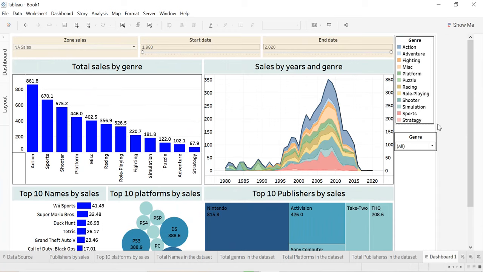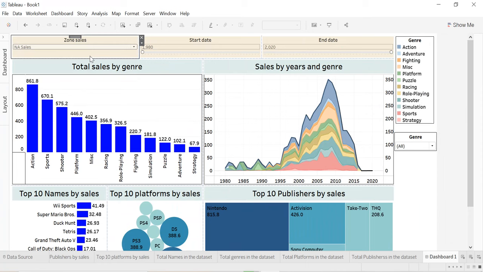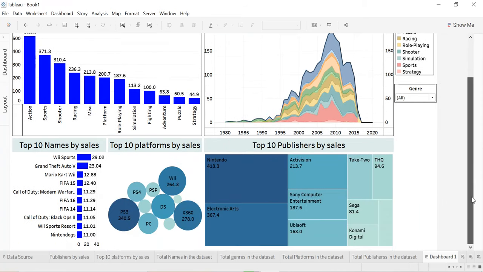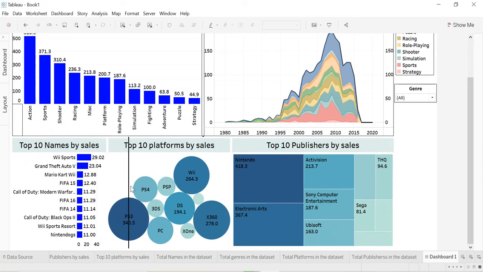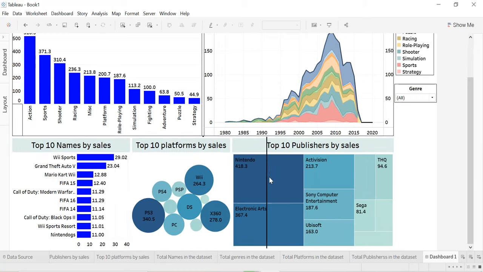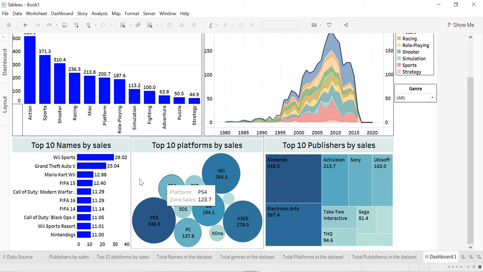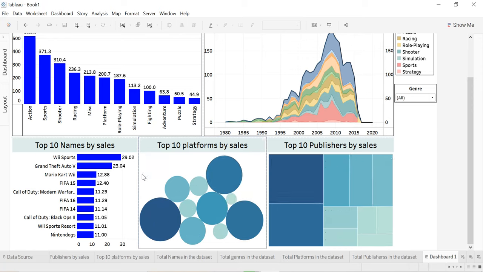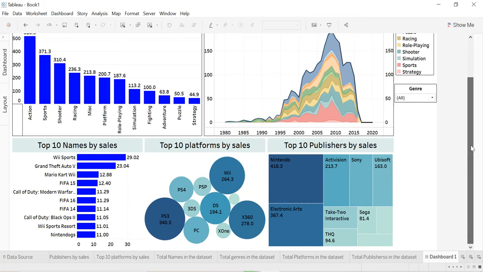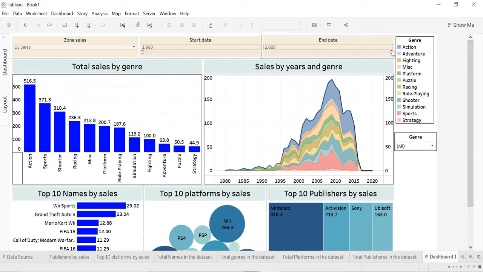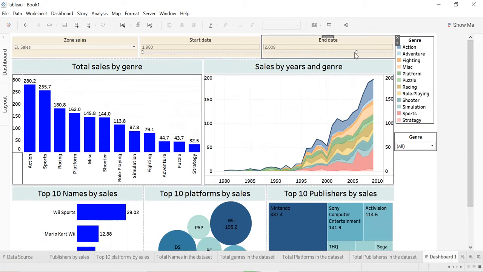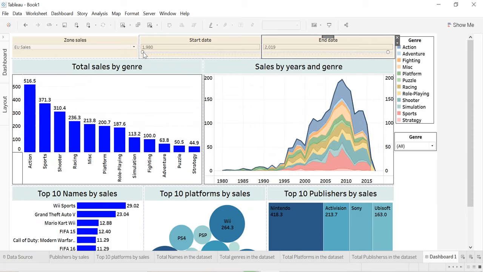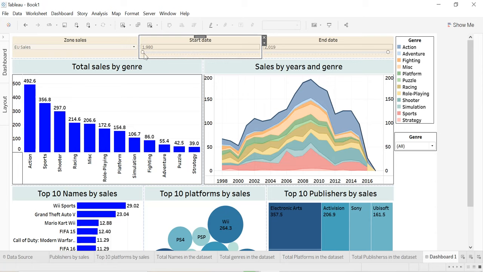So this is for the general, and as you can see here, if we change the zone, it will change in all the different graphs, right? So top 10 publisher, top 10 platforms, top 10 names, okay. So you can rearrange them as you like, okay. So here we have the different names and the top 10 platforms, the top 10 publishers. As you can see here, if we change the end date, it will change in all the charts, okay. Same thing for the start date. You change in all the charts.